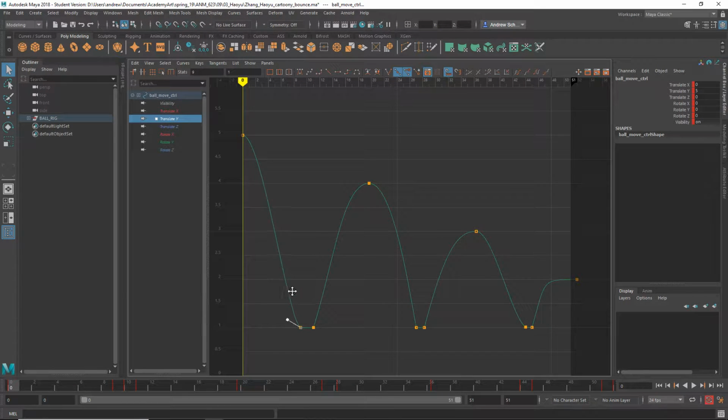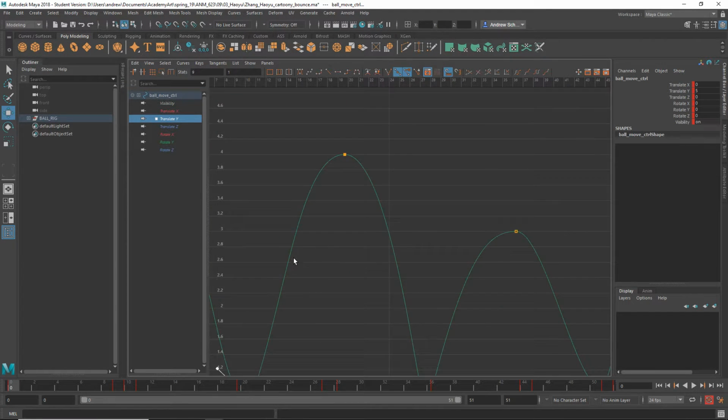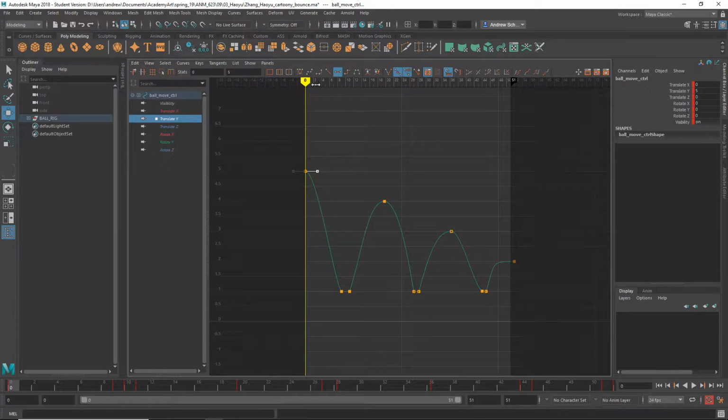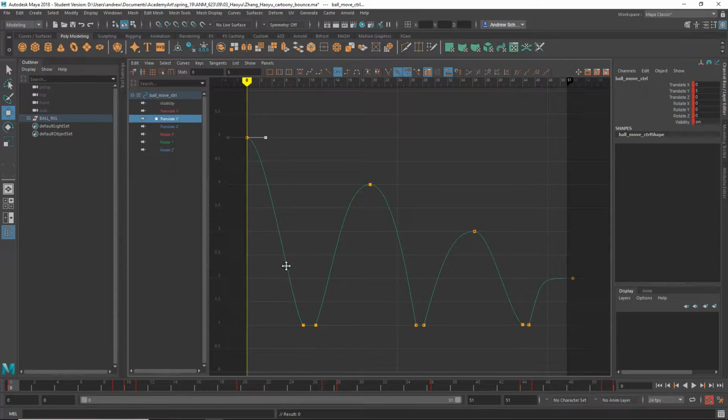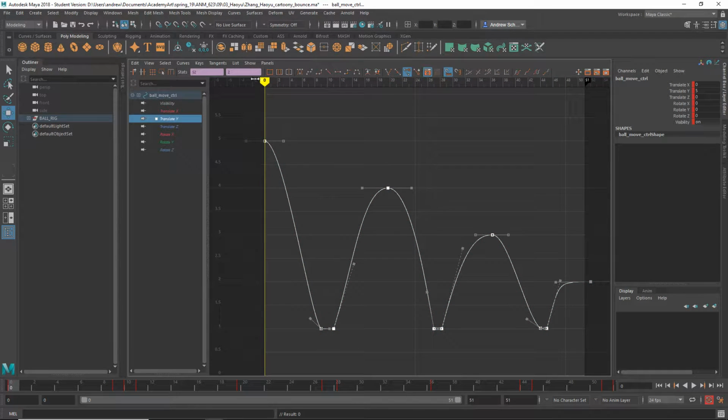Maybe you want to, that is flat already, okay. Maybe you want to have weighted tangents and free the tangent length so you can stretch that out a bit. And so I'm just rounding out the shape of these a little bit.